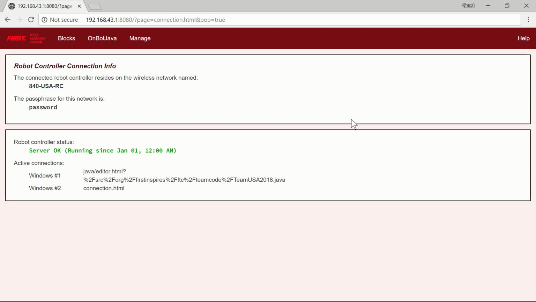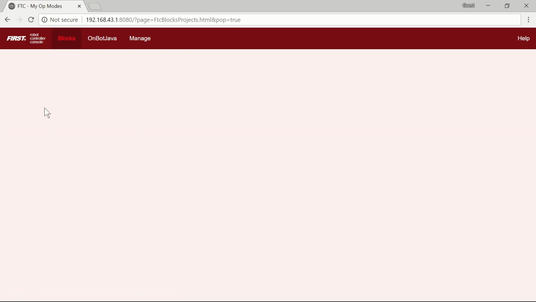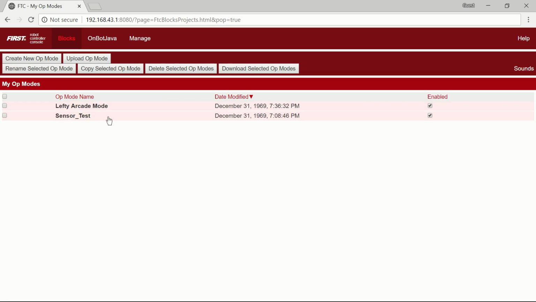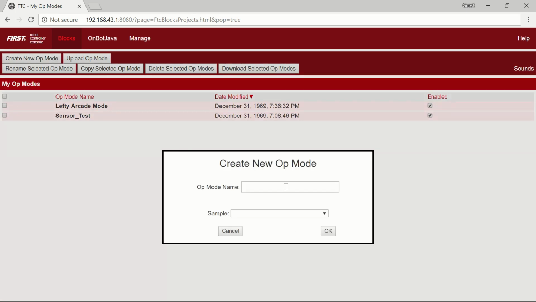How I'm going to do this is I'm going to have two variables, the servo position and the last value of B, as the button I'm going to be using for this demo is called B. During the program, if the last value of B is not pressed and the current value of B is pressed, then I change the servo position from 0 to 1 or 1 to 0, depending on what it was. The first thing I'm going to do is go to the Blocks tab. Okay, now I'm going to create a new op mode and I'm going to call this Toggle Test.